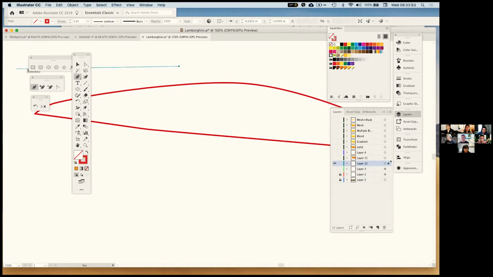Extend natin ng konti. Gawin natin 9:43.